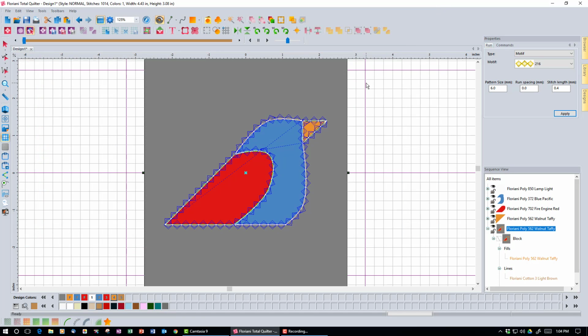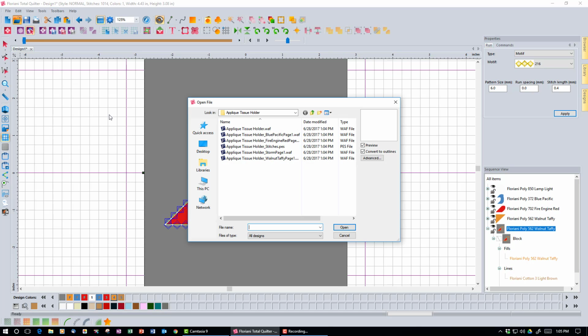And the next thing we need to do is actually modify the block that got exported to turn this from a normal quilt block into a quilt in the hoop project, which is what this is going to be. So to do that, I'm going to click the open design icon, and if it didn't come right to it, you want to navigate back to your applique tissue holder folder that you just created in the previous step.